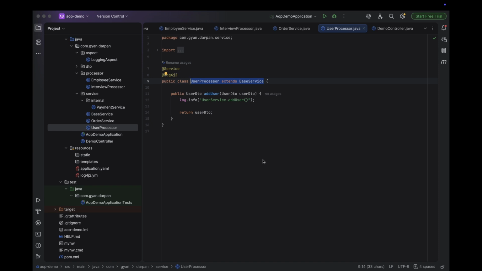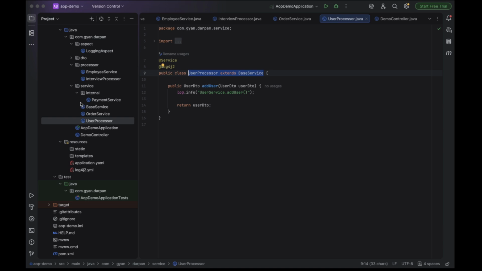It is a subclass of a class that ends with service, but its own name does not end with service. With our current expression, we ignored the UserProcessor, because the pattern checks the direct class name, and UserProcessor does not end with service. But what if we want to say, intercept any class ending with service, and any class that extends those service classes, regardless of the subclass name?